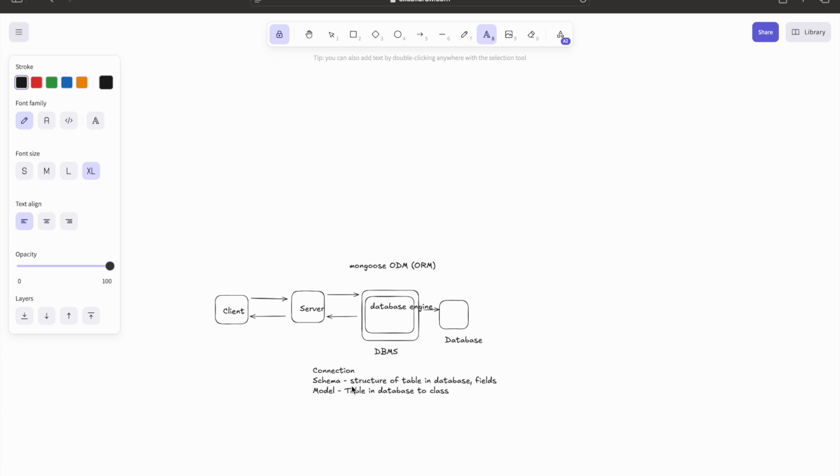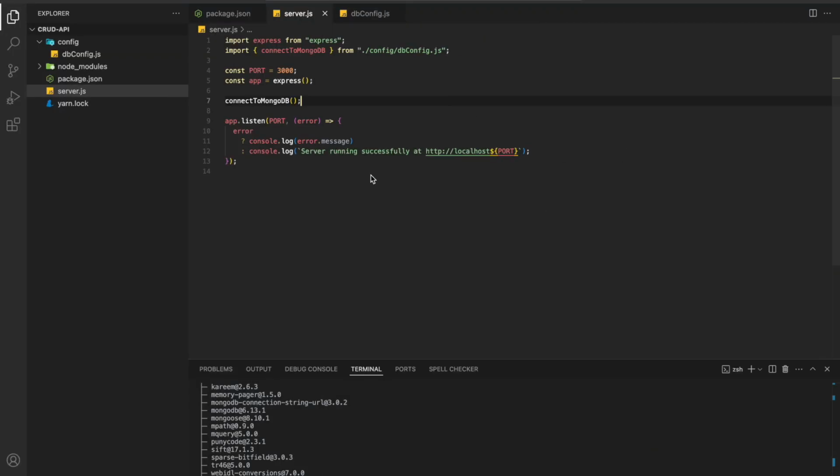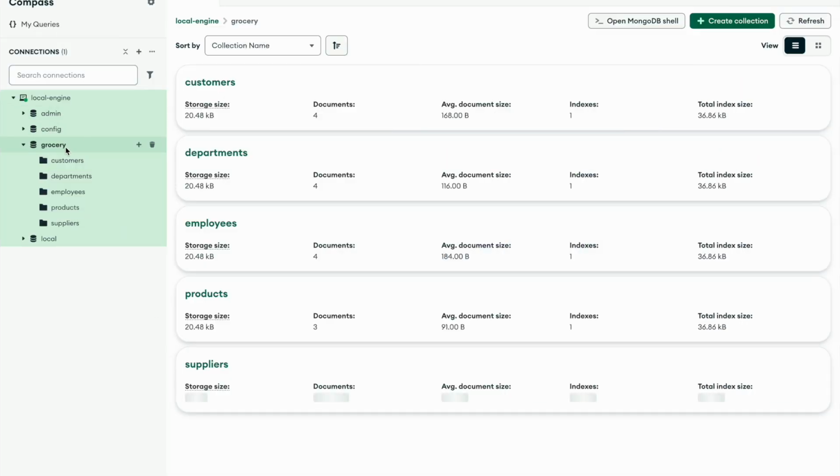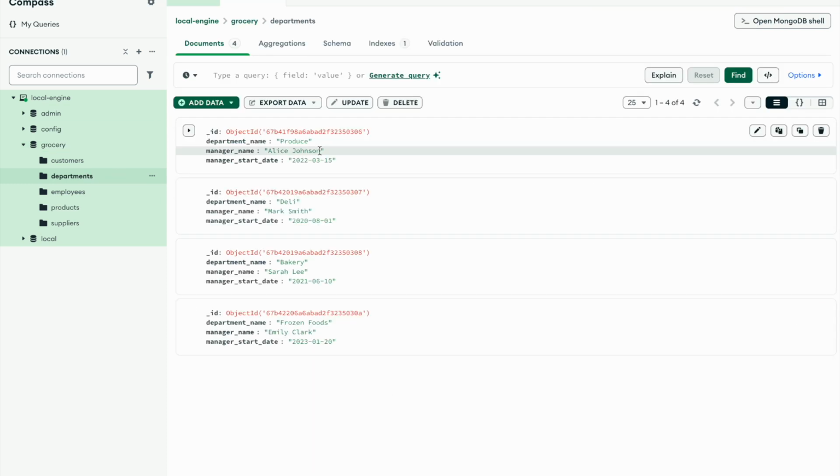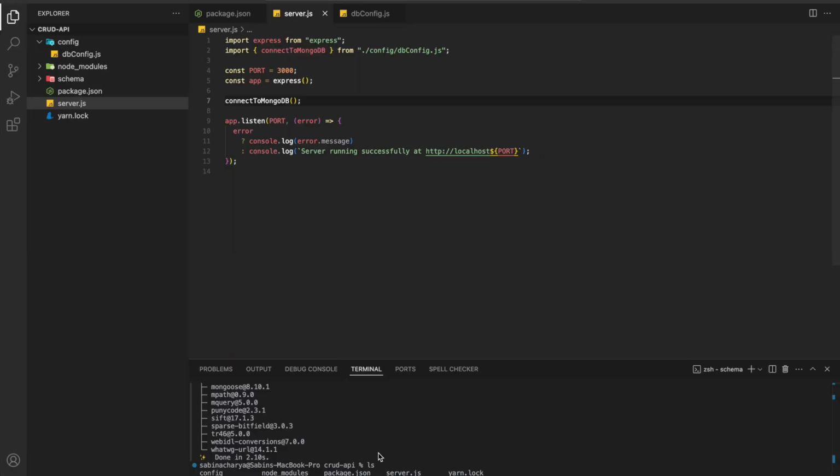So the next thing that we are going to do is build a schema, which is basically the structure of a table, where we define what kind of data fields that we are going to use. Again, for that, I am going to create a separate folder. It is a very good idea to separate your folders even in small projects so that you have that habit. For that, we have our collection, and we are going to use department in this case. So we are going to create a schema for our department collection or table. We are going to name it department schema.js.